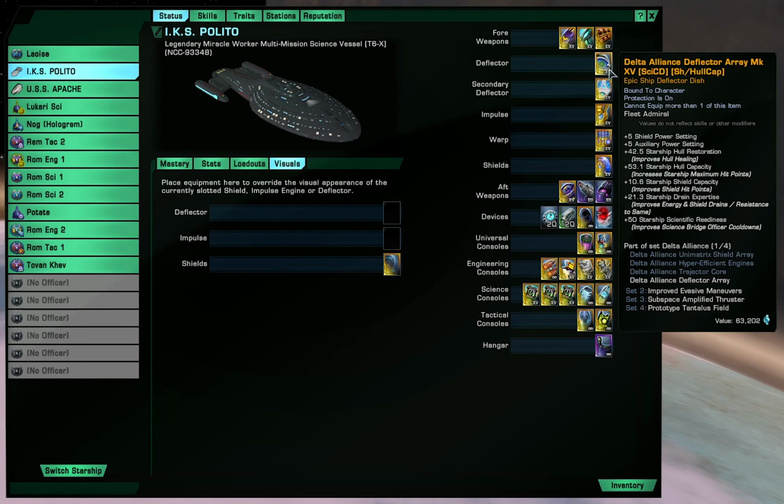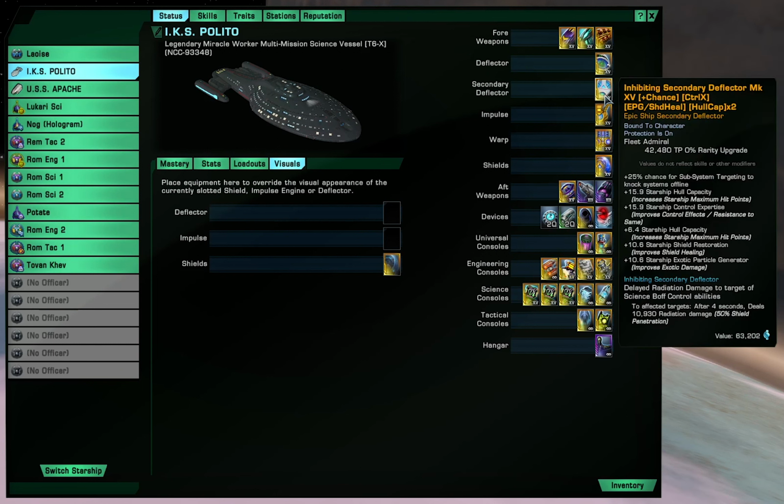My deflector is the Delta Reputation Deflector. This provides a good amount of hull capacity as well as boosting healing, including the heal provided by the Plot Armor trait. Then I have an inhibiting secondary deflector, in this case from the Fleet Colony, I think. The reason the inhibiting deflector is so good is that it isn't automatically cleared by damage over time cleanses, so even though it's less damage than a deteriorating deflector, it's a guaranteed hit.